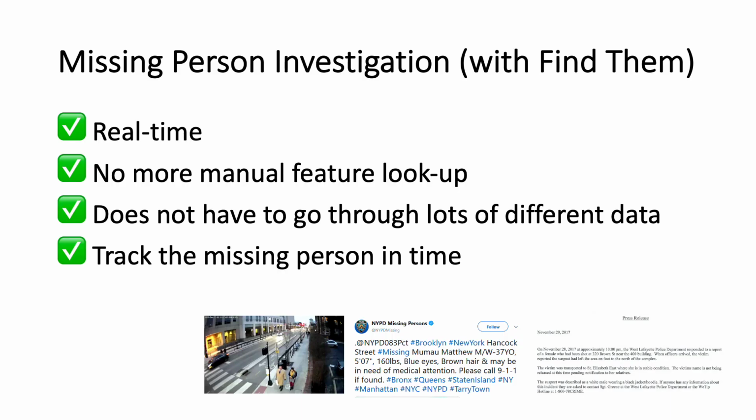So, the elaborate investigation process before would now be only a few steps. Find Them eases up the missing person search by eliminating the task of manual lookup. This helps to track the missing person and relevant information about him in time.